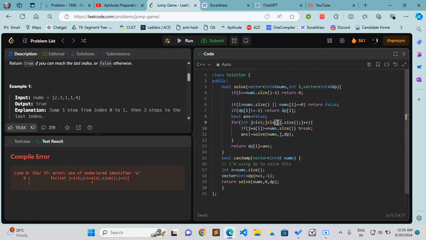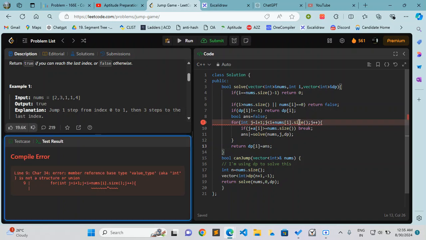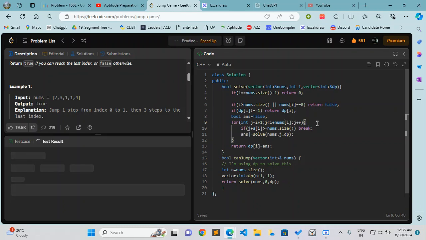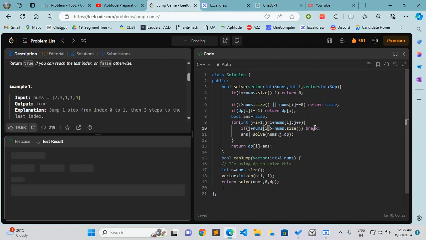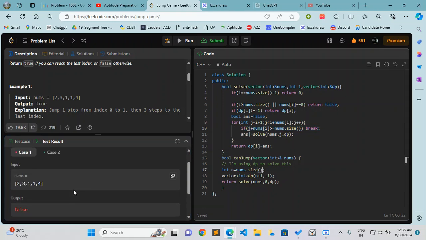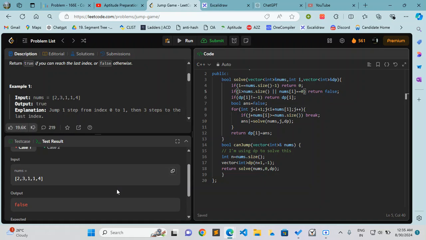Yeah, it's giving an error. Let's make this nums and try to solve this. Basically, it's not nums of i dot size, it's really nums of i. Sorry, I made a lot of mistakes, but I will try not to make mistakes further. Here my code is wrong. Let's see why.